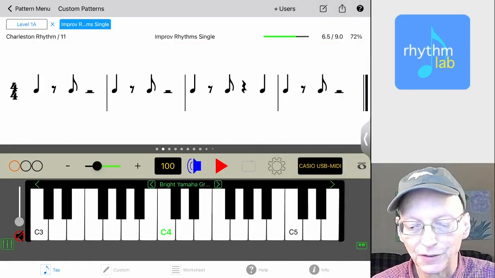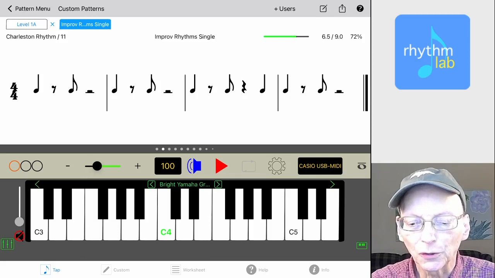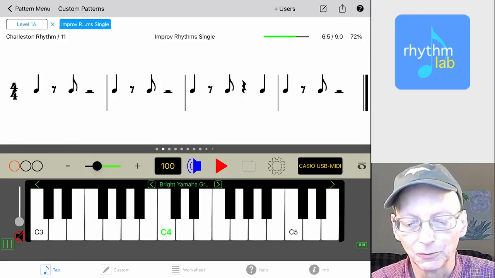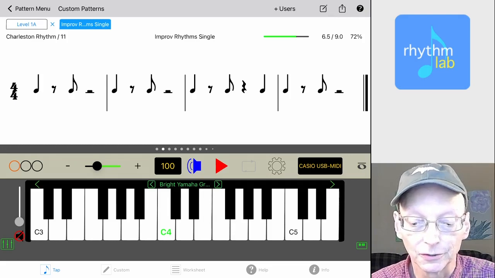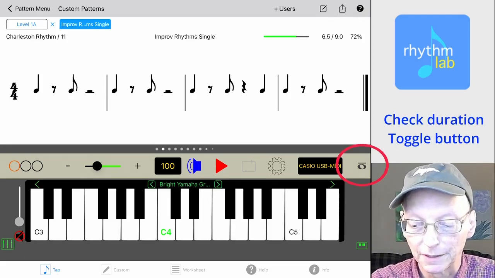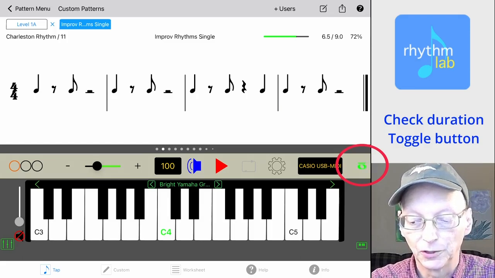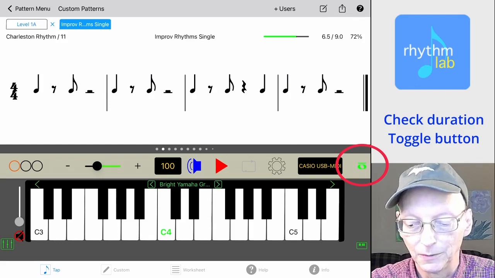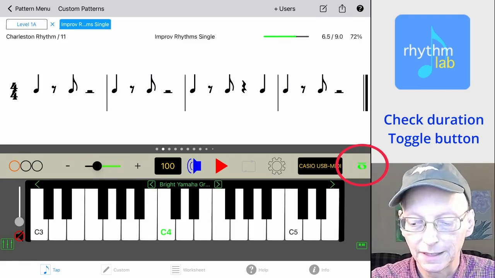I will also mention that if you don't like the way this is notated, first of all, Rhythm Lab doesn't really care about the length of the notes as long as the onset or the attack is correct, unless you press this little duration button down on the right. It'll check durations for you then. I don't want to do that because I like to have a little more flexibility.